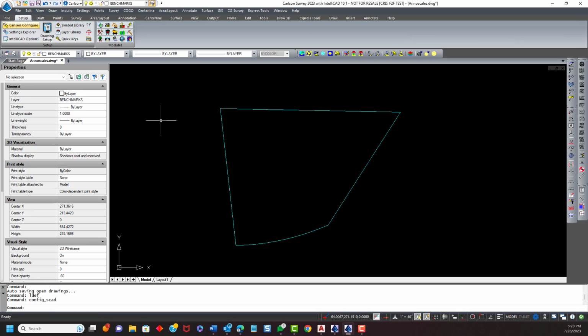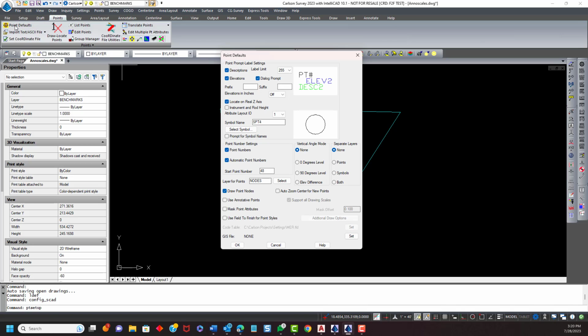Now, for points and symbols, you actually go into the points menu and hit point defaults. And right here is very similar: use annotative points and support all drawing scales. So I'm going to turn those on. It's the same kind of thing. So when I'm drawing points, it's going to make them annotative points. So I hit OK there.